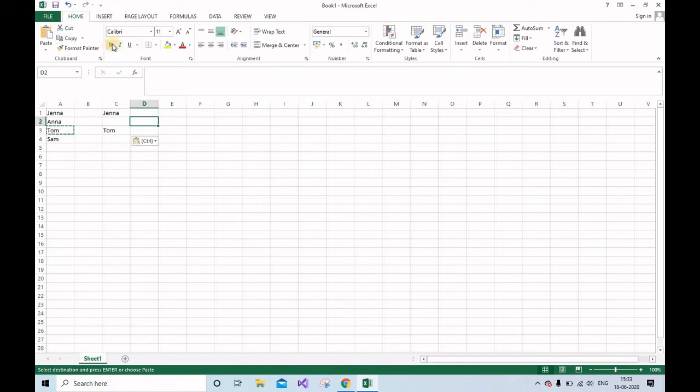Now the bold function. If I'm selecting this data, I need to bold this Anna, so I'll go to B. Similarly, if you want to use the shortcut, just do Control B, it will get bold. Now the same for italic. I'm going to Jenna, I'll select the italic button. Now I'll go to Sam, I want to underline this, so I'll go to underline, and this will get underlined.